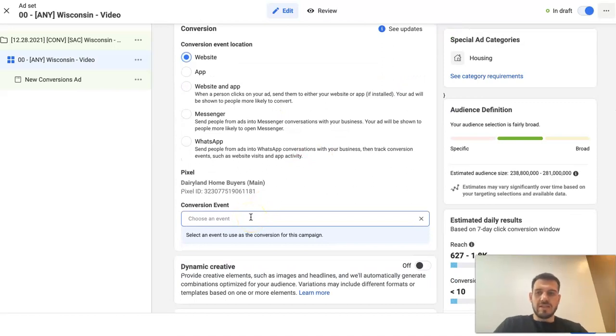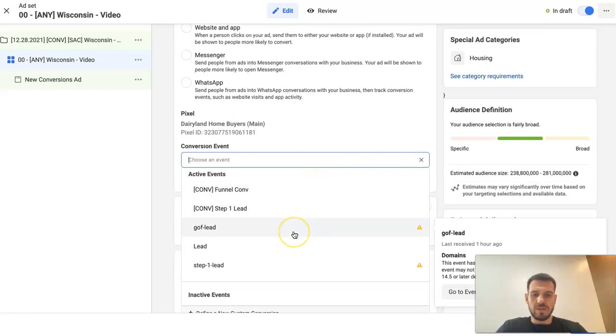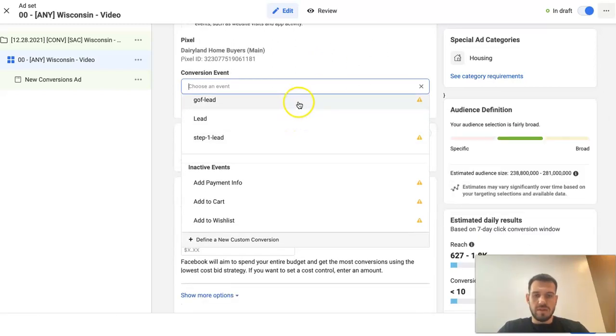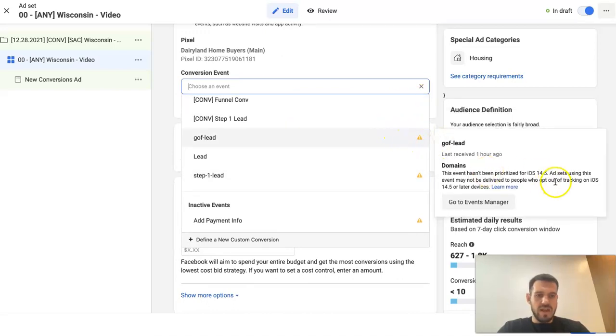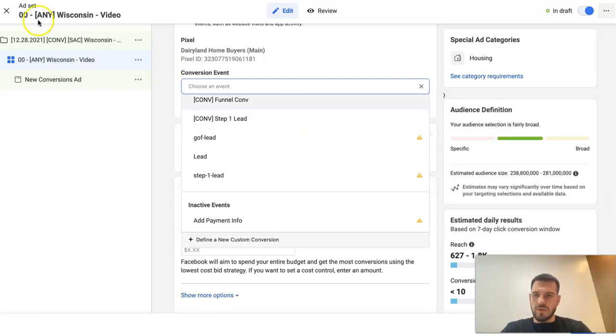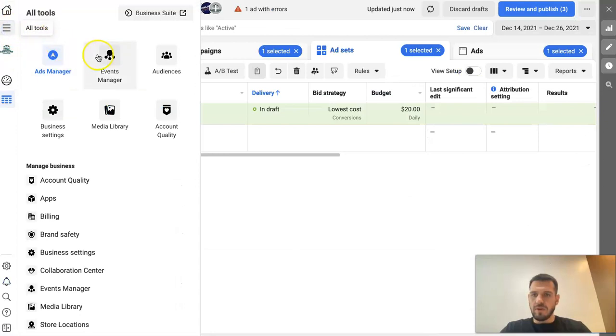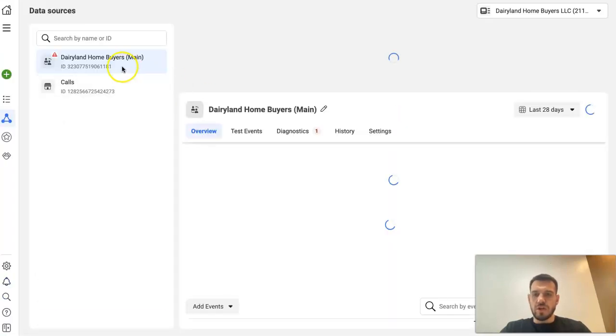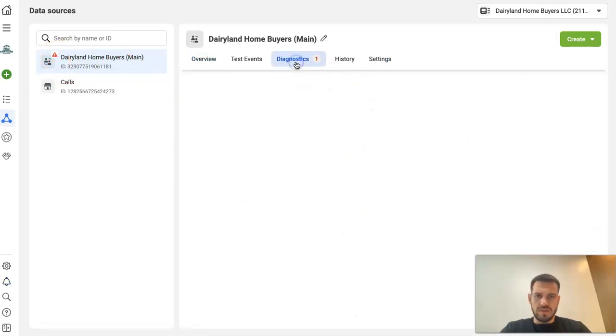Then here's where I would select the conversion event. I want to select this one. As you can see, the message here says that this event hasn't been prioritized for iOS 14.5. Ad sets using this event may not be delivered to people who opt out of tracking on iOS 14.5 or later devices. What does that mean? Remember that part of the Aggregated Events Manager. This event has not been prioritized, so it's not part of my events that I want to target. I have to go back in there, and I'm going to show you how to do that. Let's exit here, and I'm going to go to Events Manager. Once I come into the Events Manager, this is my pixel, which is, what the heck is this?